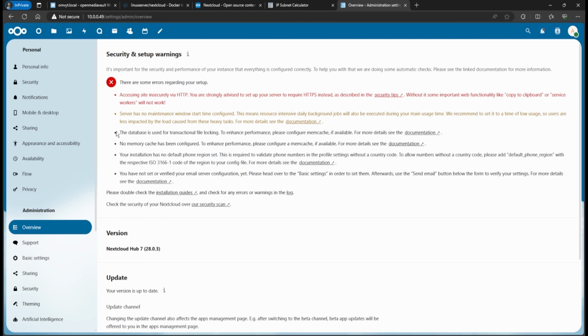Now for the database transactional file locking, I'm gonna include a change that we're gonna do so we can fix that, and that change will fix the memory cache as well. Now, no default phone region. Each region is different, I'm in the US, so my region is gonna be US, but you can just go in documentation and make sure you check on yours.